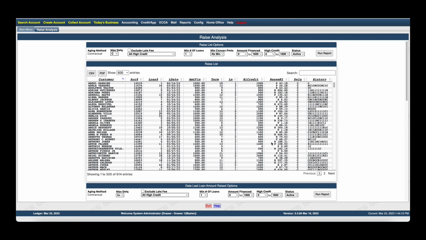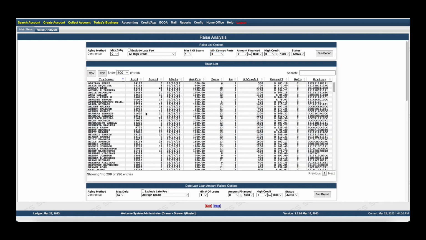So you have 614 customers, but that still doesn't narrow it down to people who might be able to get loans. So let's say the minimum number of consecutive payments. Say you renewed somebody to a new loan and your requirement for your business is they need to make at least 3 consecutive payments to qualify to renew or refinance their loan. So let's go ahead and put it on 3 consecutive payments and everybody who's current, and let's run the report. It went from 600 down to 296 people.